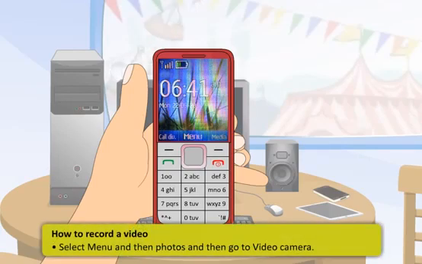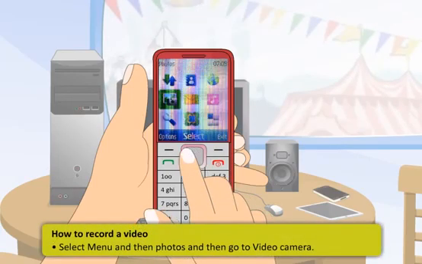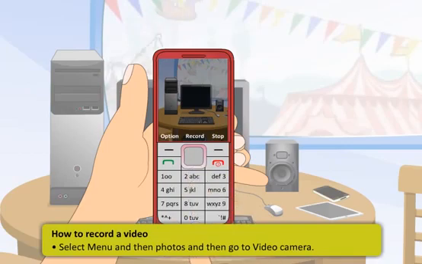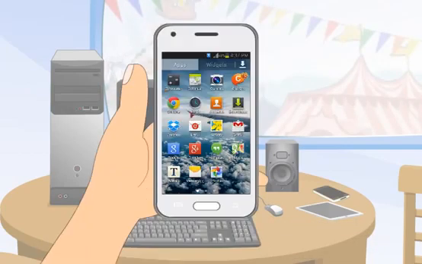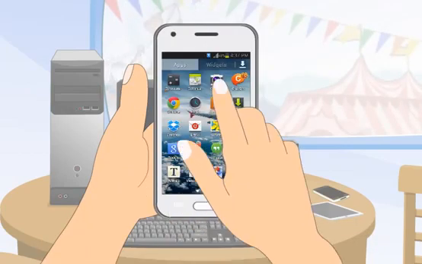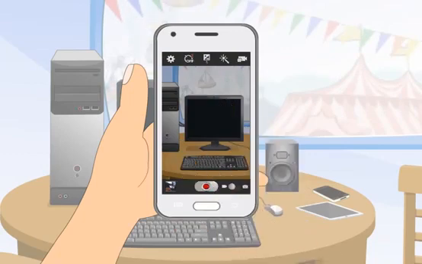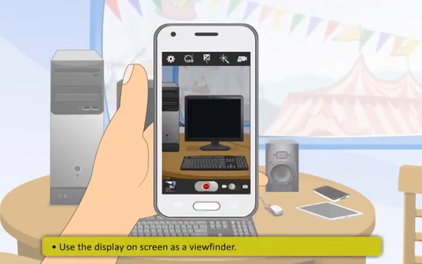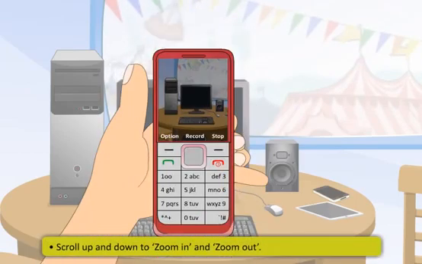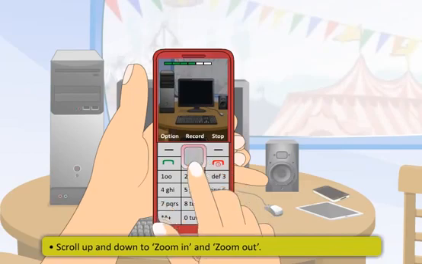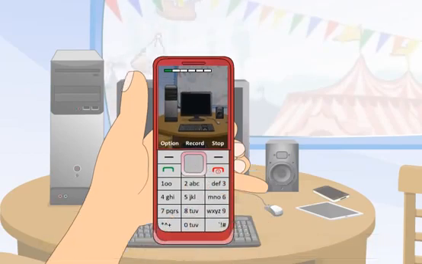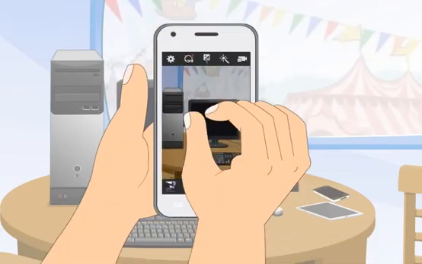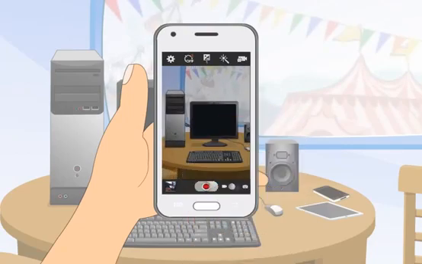Here are the steps to record a video. Select Menu and then Photo, and then go to Video Camera. In case of a smartphone, tap on Camera icon. Next, use the display on screen as a viewfinder. Scroll up and down to zoom in and zoom out. In a smartphone, use your fingers to pinch in and pinch out the size of the display.